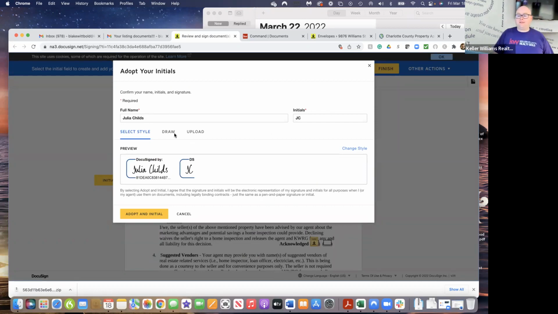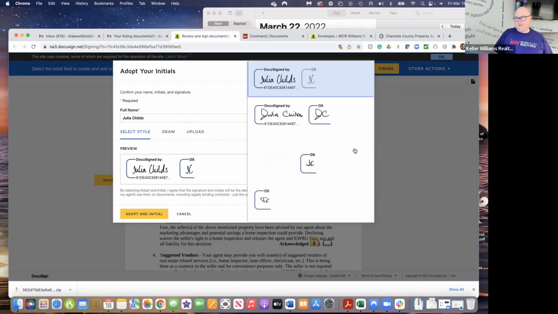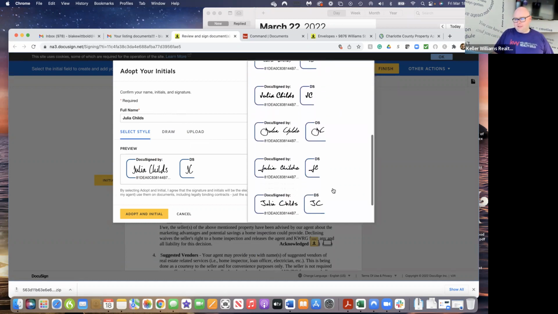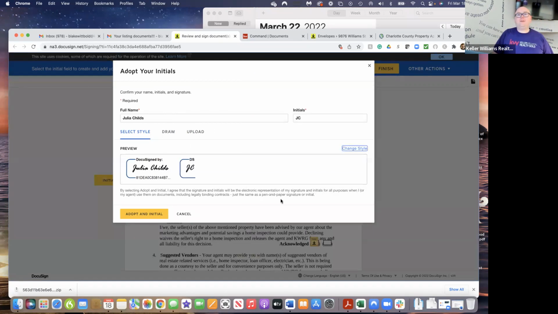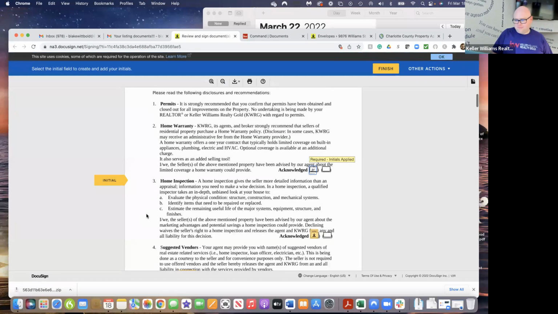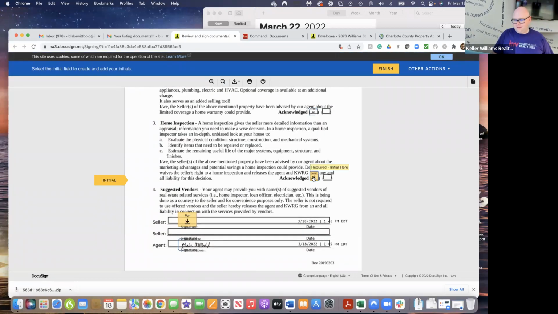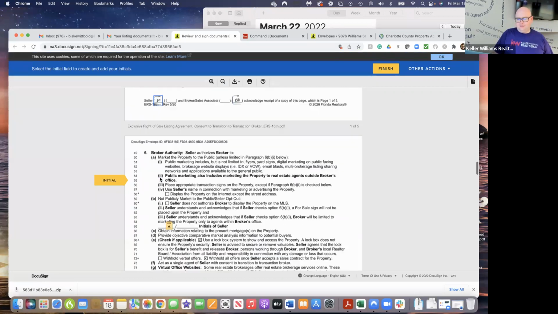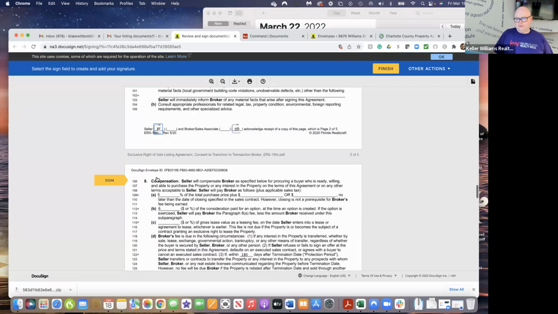They can change it in these boxes if they need to. They can either select a style, they can draw, or they can upload their own signatures. So I'm going to click change style. Let's give her something a little Julia Child. Ah, this one feels more Julia Child. I'm going to say adopt an initial. It initialed it. Then she's just going to go through and sign some more. Initial, initial, initial.